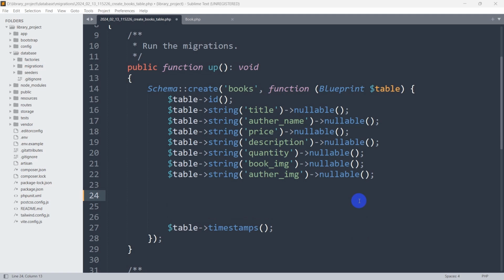Hello everyone, this is Yamin, and in this tutorial I am going to show you how we can declare a foreign key, or how we can make a foreign key in a Laravel project. So here you can see I have a table called books, and I am going to create a foreign key for category ID.